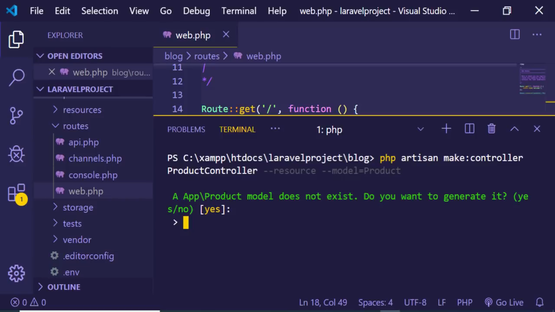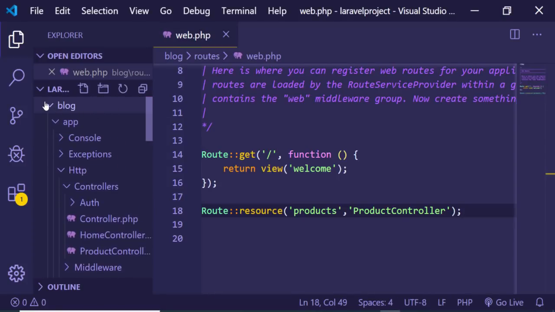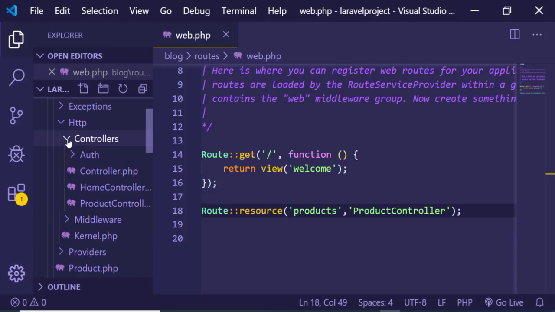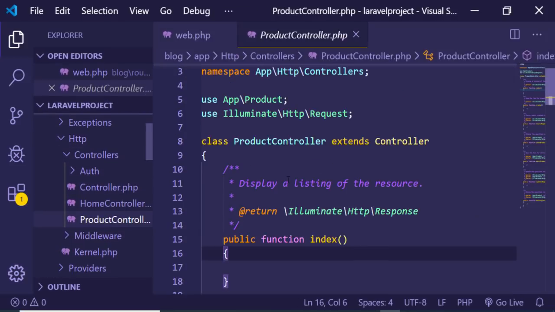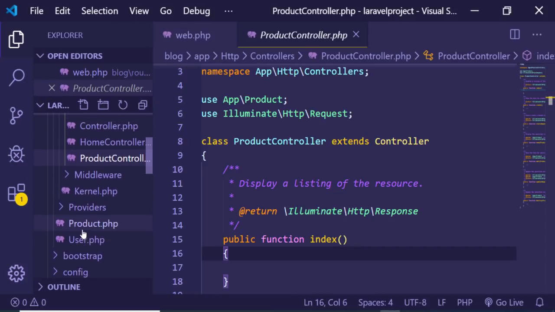You will see that it is saying the Product model doesn't exist. Do you want to generate it? I will say yes. You will see that the model was created successfully, as well as the controller. Find this inside your project. It is very simple. Just open the project, and there is an app folder inside it. Open the app folder and there is an Http folder inside it. Open this, and inside you will find the Controllers folder. Open it, and this is the ProductController file we have created here. You can see that. And also this is a model file, Product.php. This is there in the same app directory. You can see that.